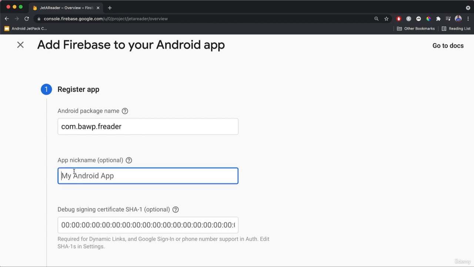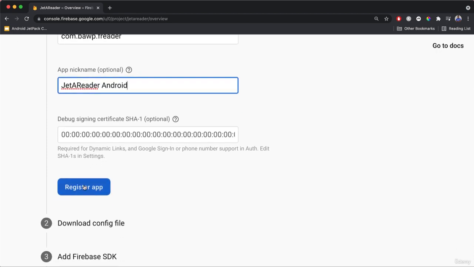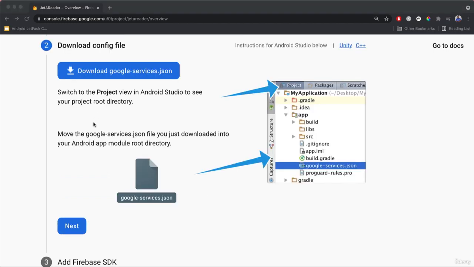And the app nickname here is optional. Essentially, it's going to be the nickname we're going to see in the console. So I'm going to say Get a Reader Android. And then the debug signing certificate, we don't need to worry about that. I'm going to go ahead and just register the app. All right, so now we need to download the config file. It says google-services.json. Once we download it, we need to move that into our app module root directory. Okay, let's go ahead and click here to download.